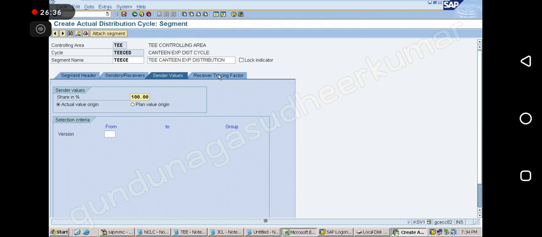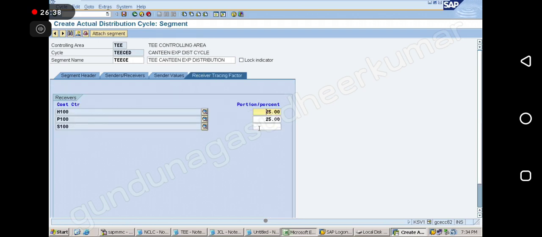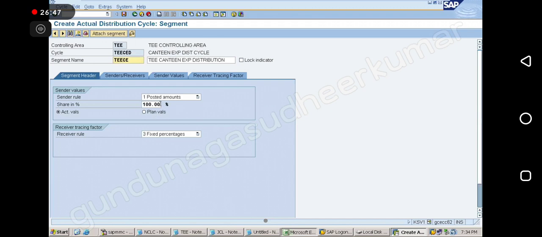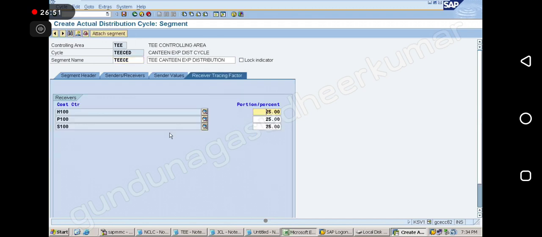Next, receiver tracing factor. 3 of them. Now you tell me how much I should give here. 25. So is it clear, everybody? Yes. I am going to consider a total of 100. From that I will take 25, 25, 25 for these 3. The balance 25 will remain in my F100. Is it clear? Yes, sir.